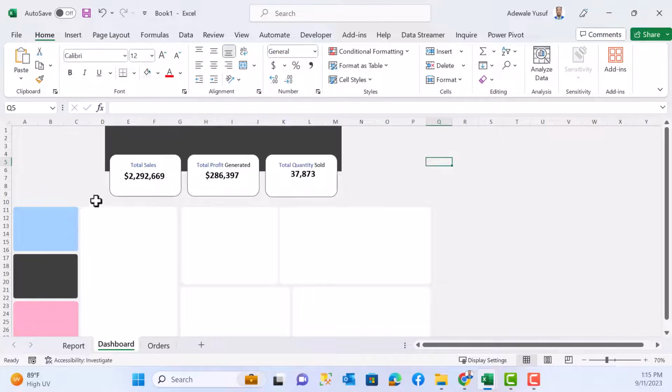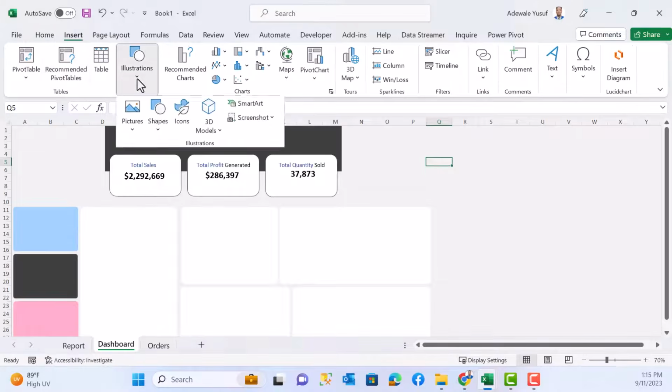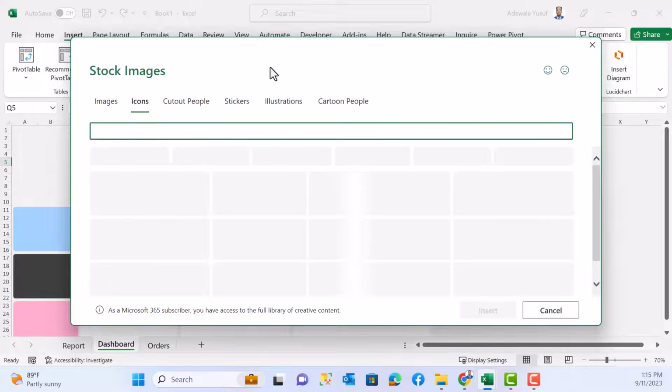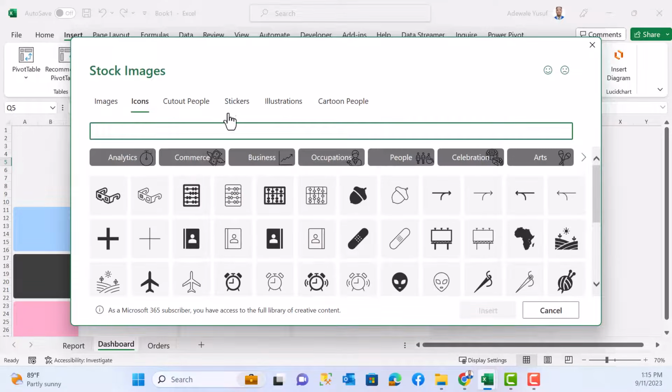So the next thing I'm going to do is to add an icon. To add an icon, you can either go to Insert and select Icons. If you don't have icons on your version of Excel, you can go online and download different icons and bring them into Excel. But if you have icons, just come here and select icons. I will need different icons actually, at least 5 or 6 icons. I can select all of them at once, so I don't have to do it one by one.